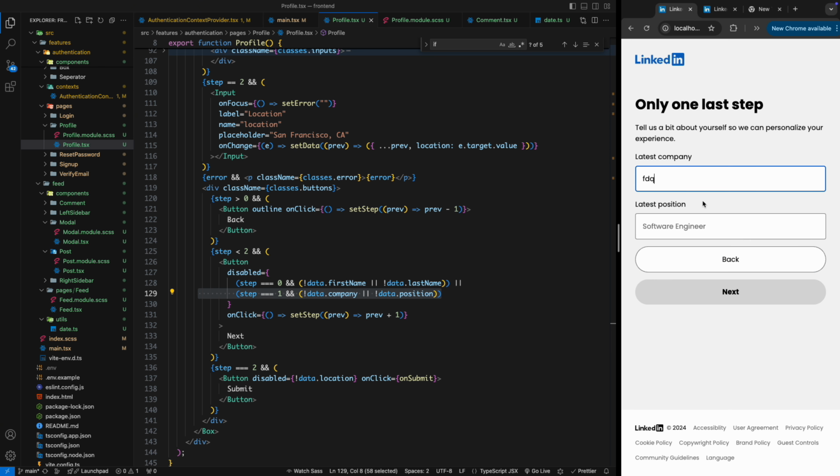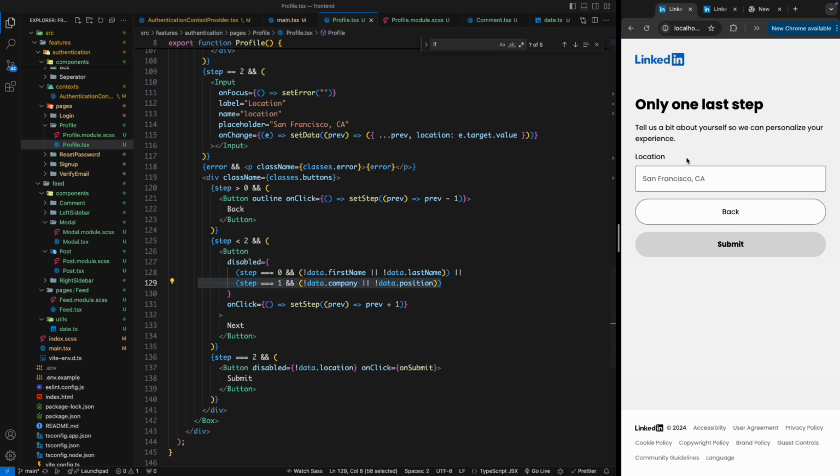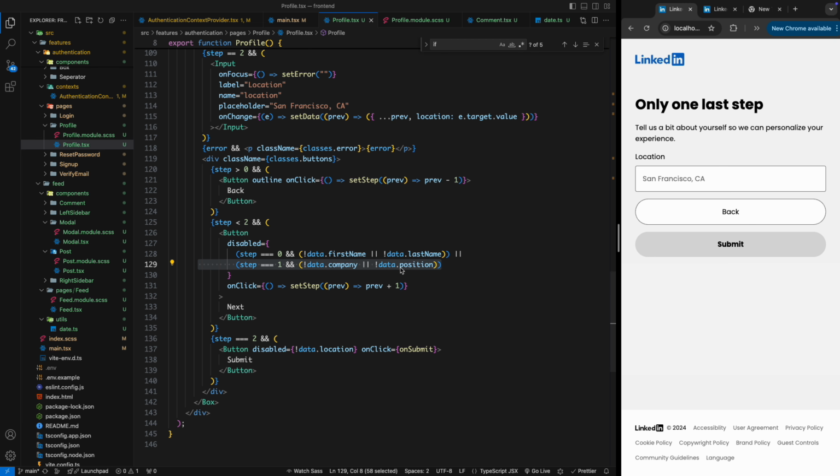So let me add these two and then I can click on next. Okay, and when we come on this page, the step is going to be equal to 2. So this is going to be true and this is going to be false. So we are showing the submit button, and this submit button, when we click, is going to call our endpoint. Okay, so let me add this and we're going to submit it.